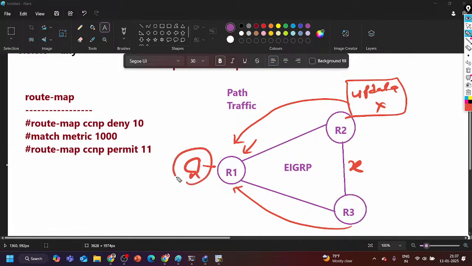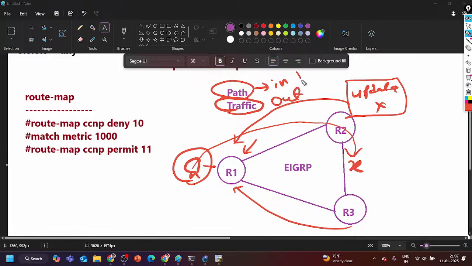But I will talk about the user traffic, the data traffic. So traffic is influenced. Which type of traffic influence, inbound or outbound? Outbound. When traffic will go to X network. Traffic influence and path influence both are opposite, right? If we are influencing path in in direction, then traffic will be influenced in out direction. If we are influencing path in out direction, then traffic will be influenced in in direction.